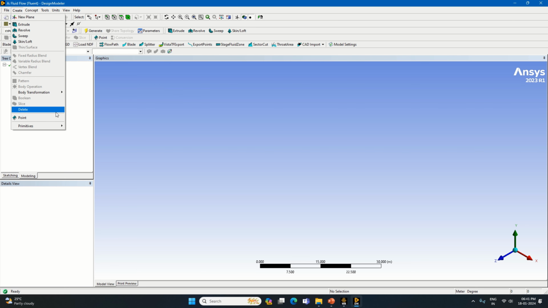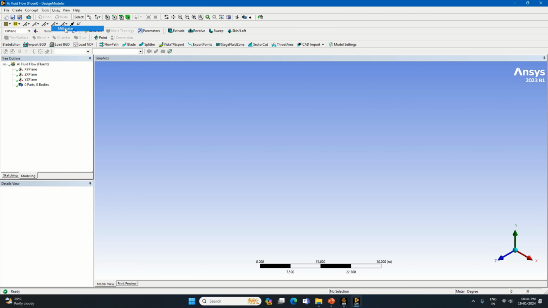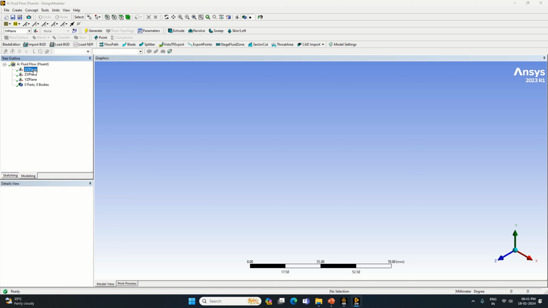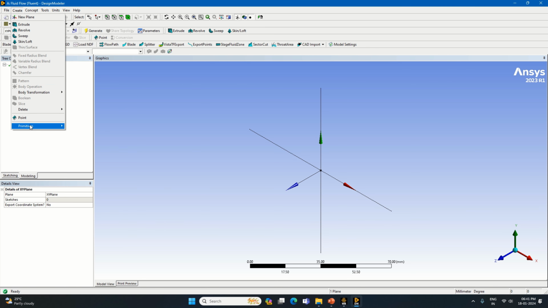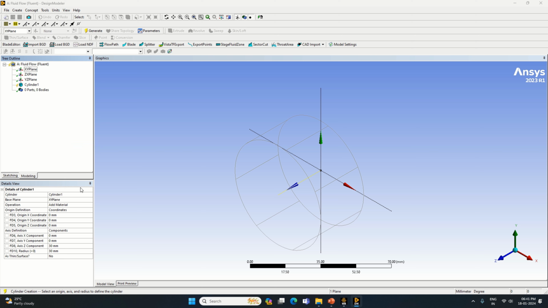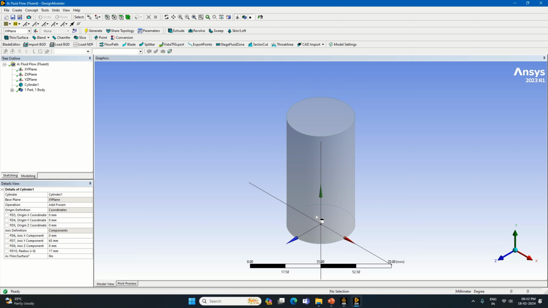First of all, set the units. I will set it to mm. Click on any one of the planes. So create primitive, then cylinder. Take the z component to be equal to 0, y component to be equal to 65, make this equal to 0. Radius will make it 17, and instead of add material I will make it add frozen. So this is the first cylinder which has been generated.